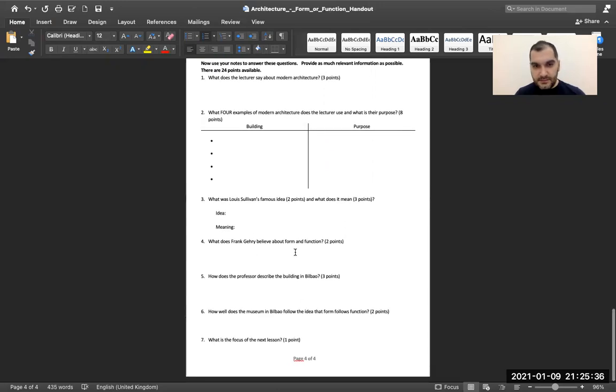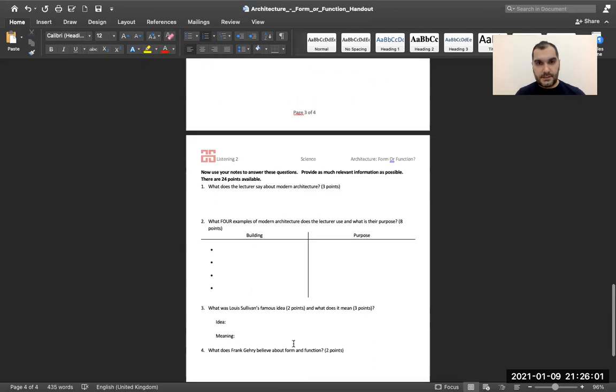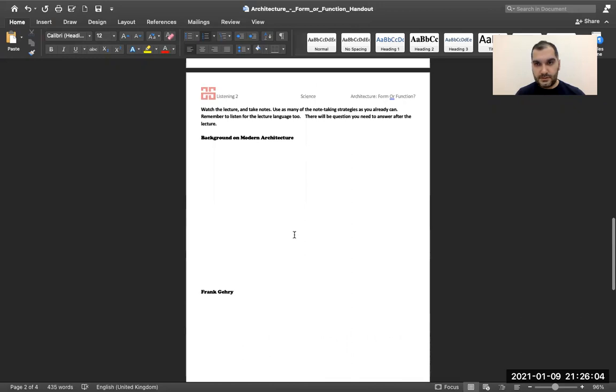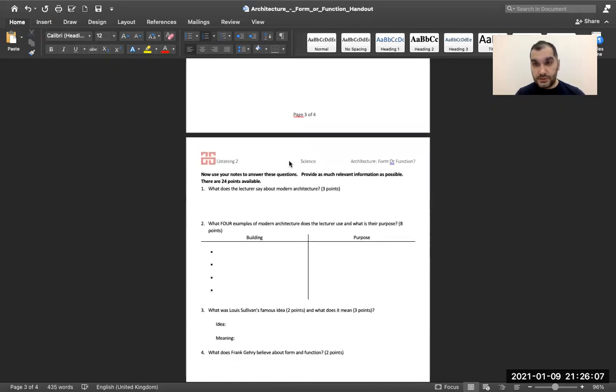Frank Gehry, what does he believe about form and function? Does he agree or does he disagree? How does the professor describe the building in Bilbao? Okay, what does he think about the building? How well does the museum in Bilbao follow the idea that form follows function? Does it fit the idea or does it reject it? What is the focus of the next lesson? Okay, and first note down, and then you will use your notes to make your answers. Okay?